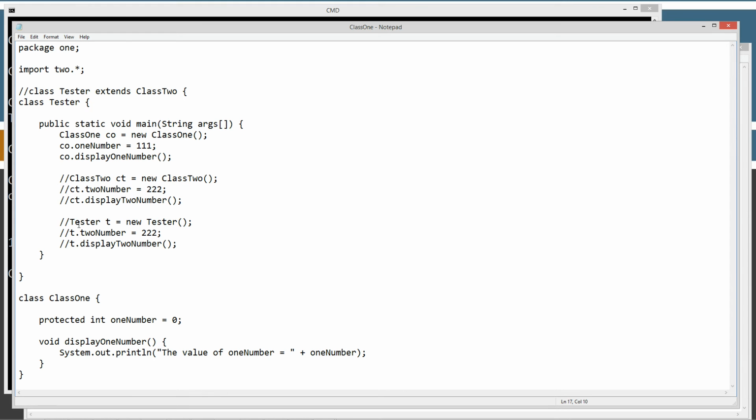I'm going to comment this and uncomment that. So now I'm going to do extends class 2. So class 2 will become the superclass of tester. Tester will be its subclass, so we'll inherit all of the members of class 2 here. So what I'm going to do is I'm just going to uncomment all these.